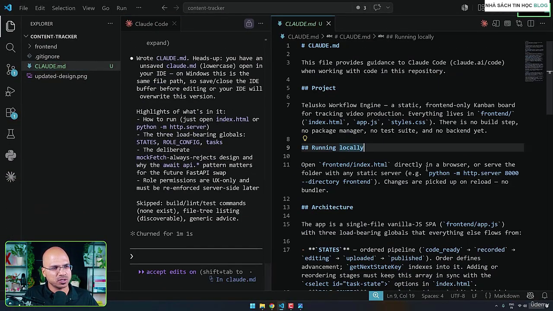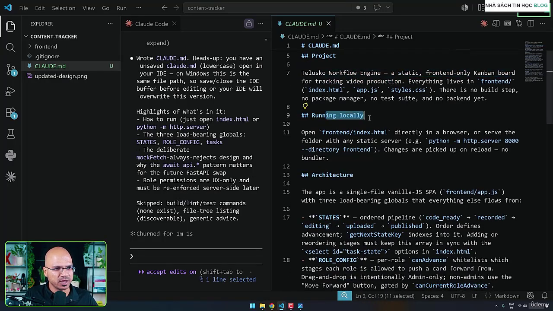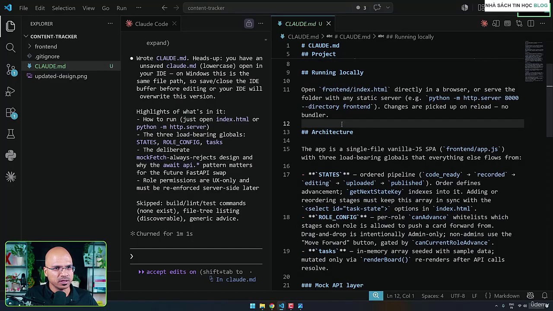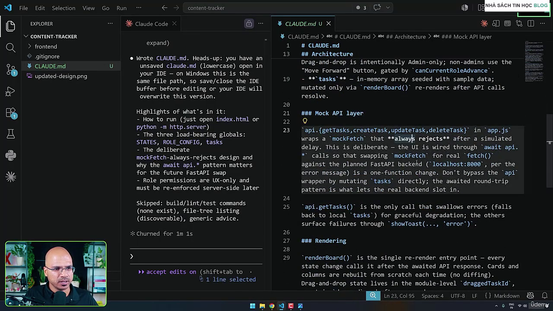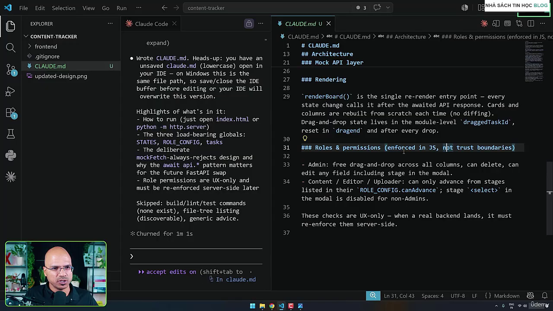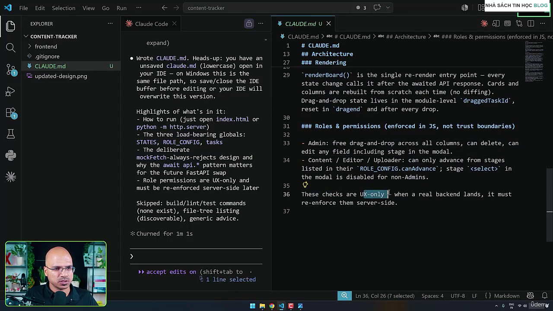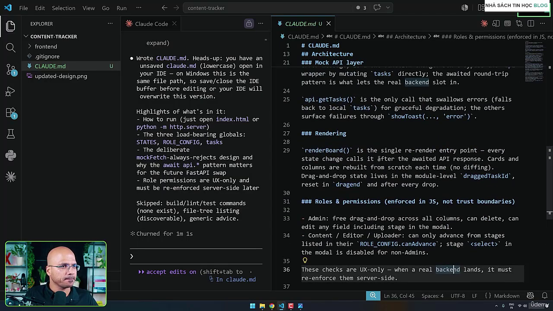But more structure. It's a markdown file where it is talking about the project. We're talking about running locally, then the architecture, mock API layer. Yeah, looks good. So roles and permissions enforced in JavaScript, but no trust boundaries. This checks UX only. Okay, it's a good file.